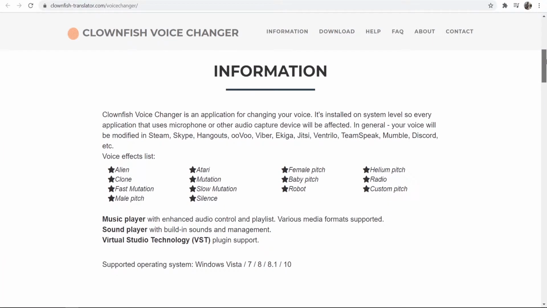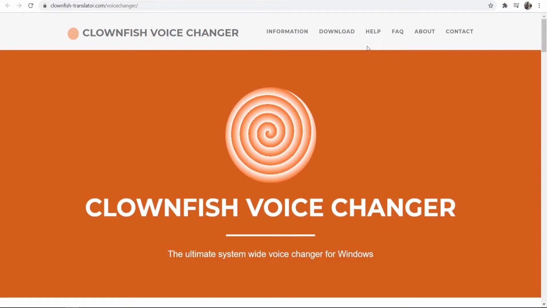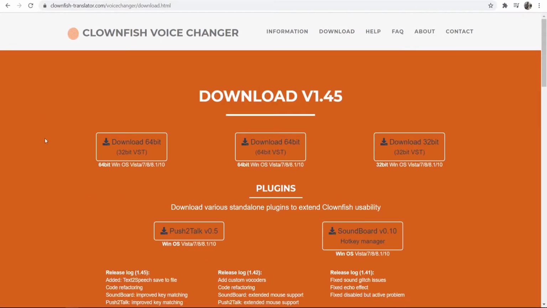So if we scroll down here, you can see for free, we can get all of these different voices: alien, clone, fast mutation, male pitch, and so on. Now what I'm going to do is go to download, and we can download Clownfish here. So go and download it for your version of Windows.